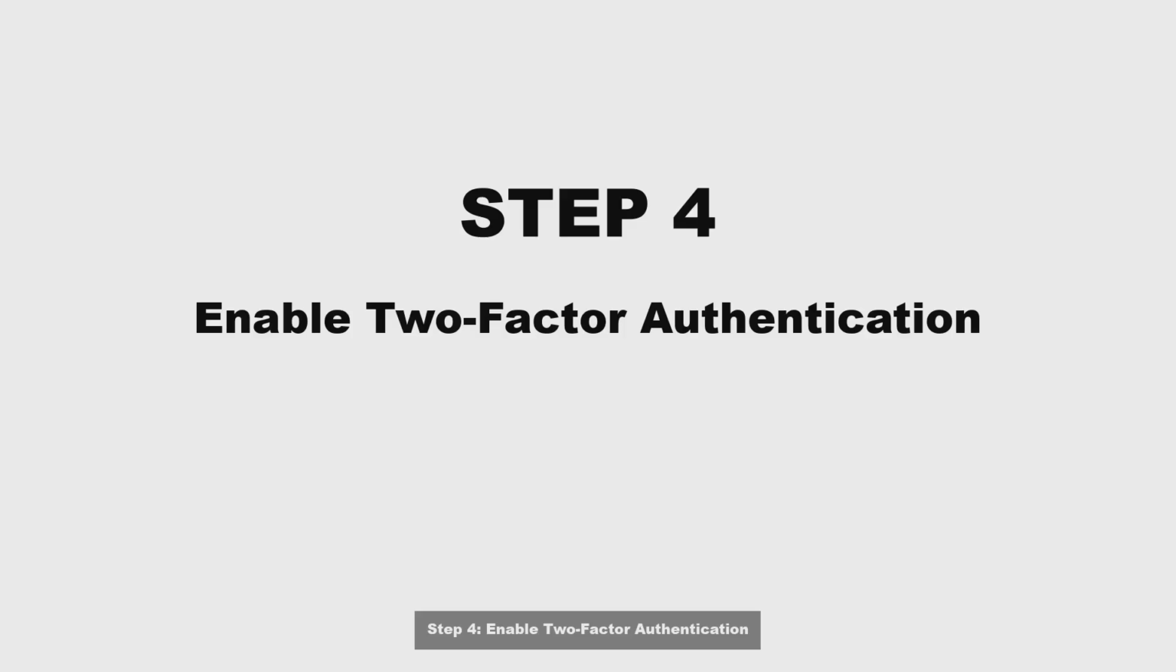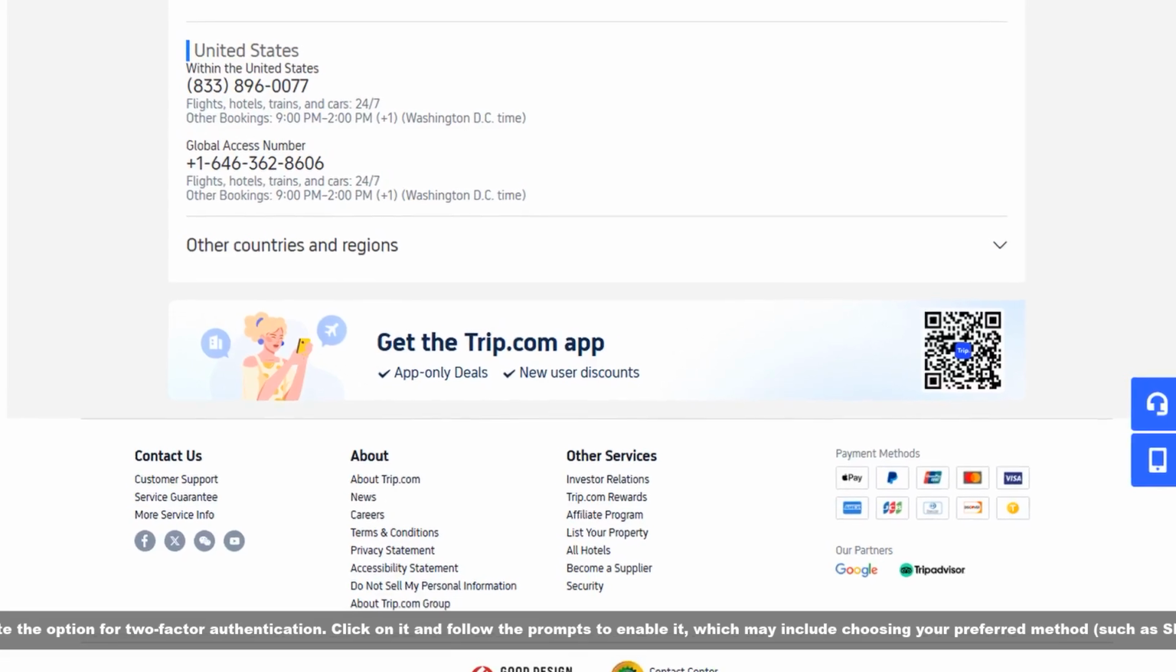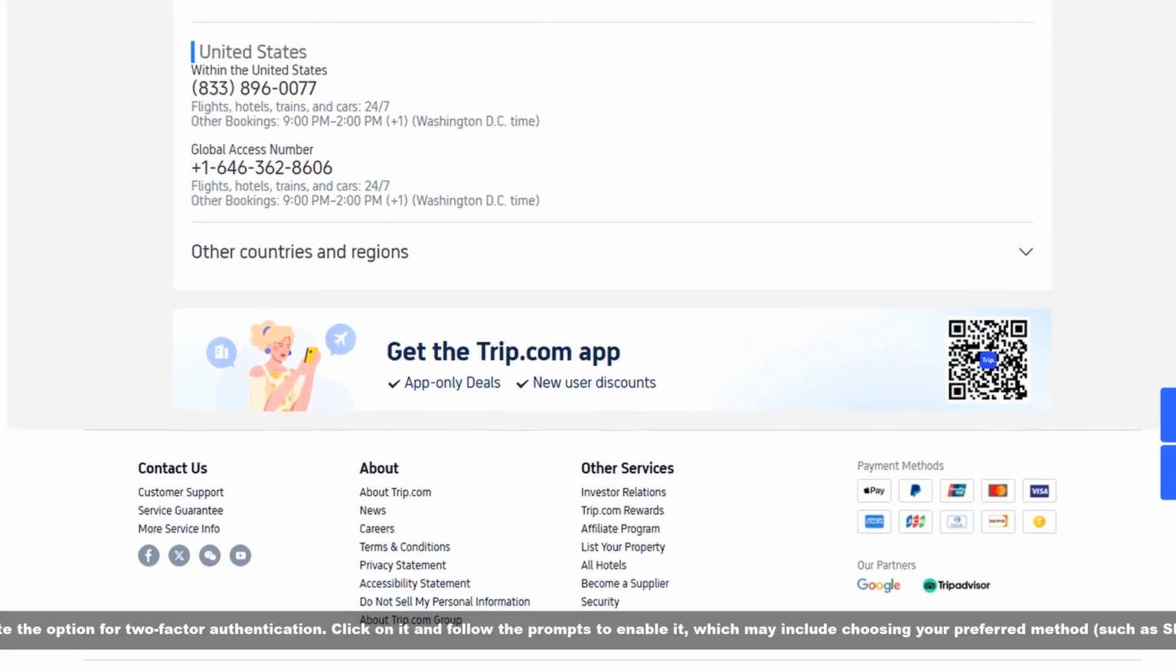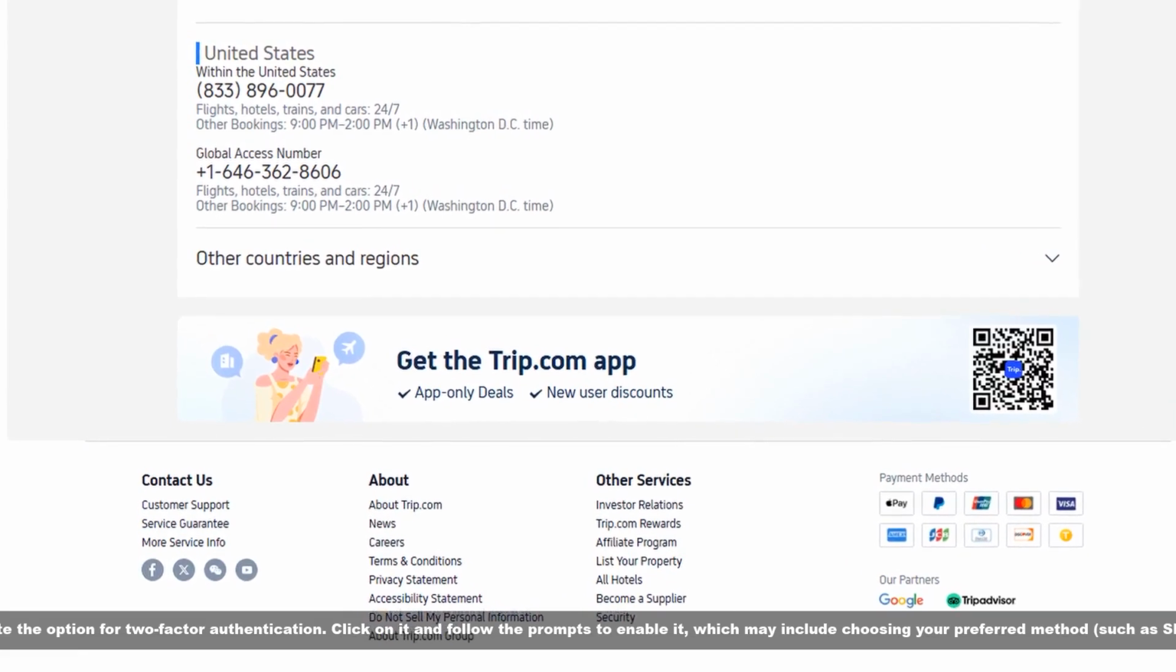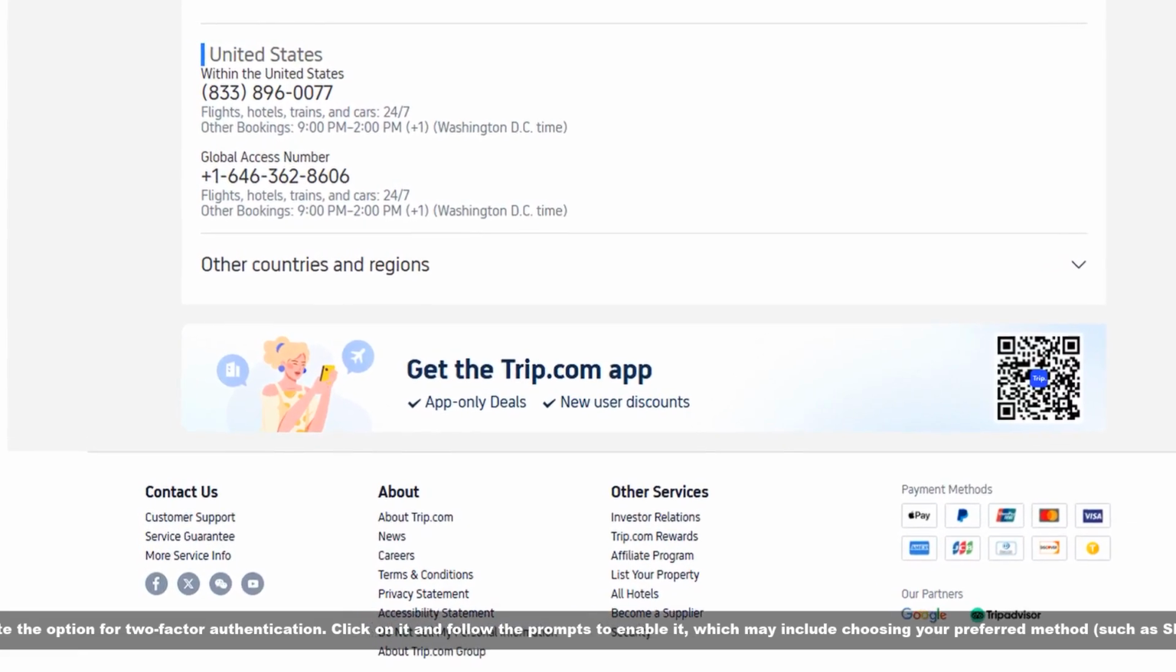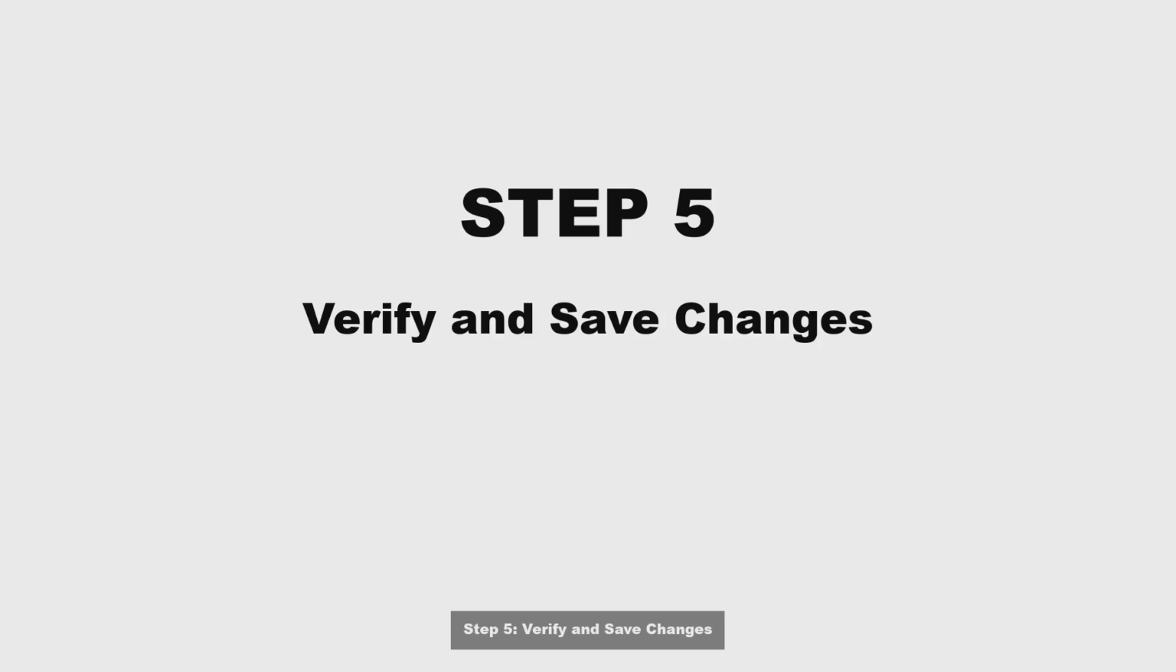Step 4. Enable two-factor authentication. In the Security settings, locate the option for two-factor authentication. Click on it and follow the prompts to enable it, which may include choosing your preferred method, such as SMS or an authentication app.